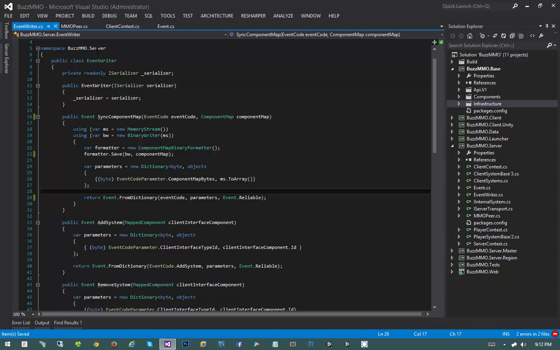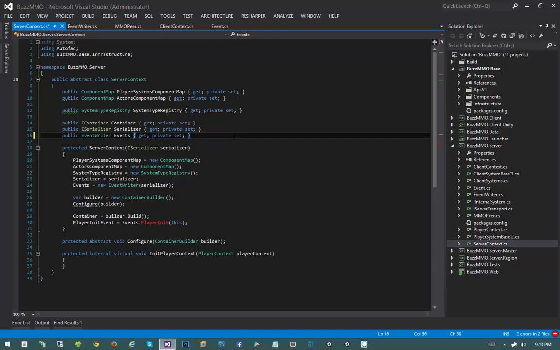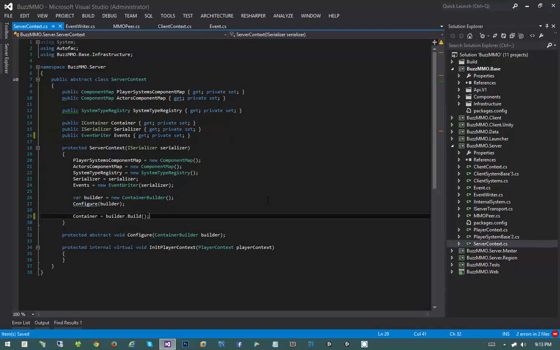Then inside of our server context, I'm going to remove the player init event entirely from this class. So the server context no longer has a player init event. And then I'm going to remove it from the constructor. There are a couple architectural things I want to do with the server context. We'll get to that later. Anyway, that's all we need to do there.